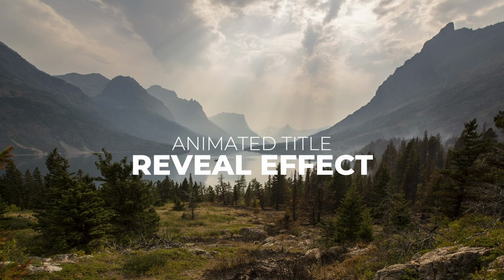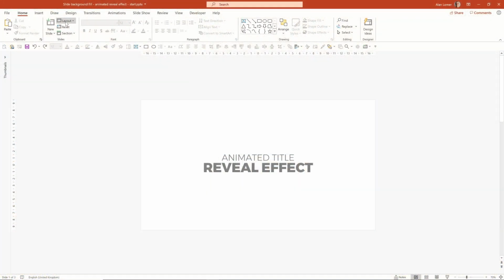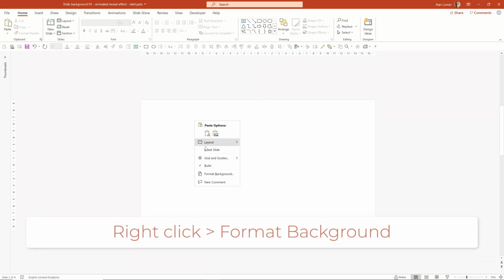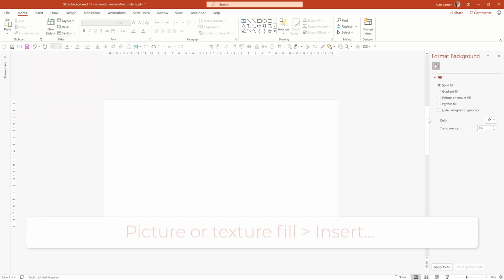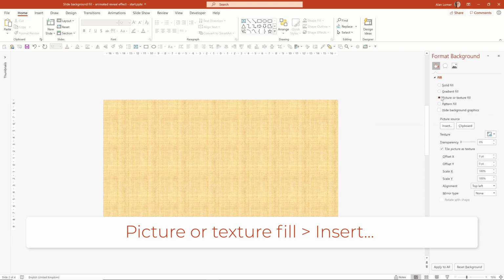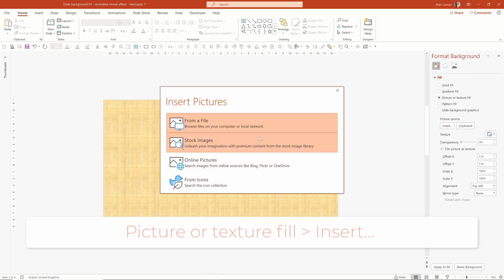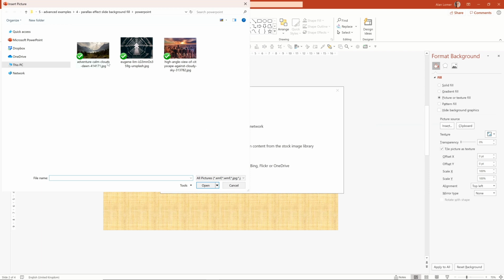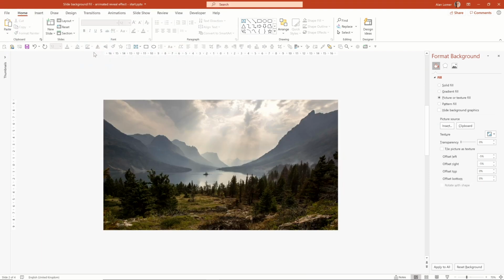So to create this effect or similar, we'll start with a blank slide. And we'll right click on the background and choose Format Background. Then we'll choose Picture or Texture Fill, Insert from a file, and select the file we would like to use. And that effectively formats the background as a picture fill.